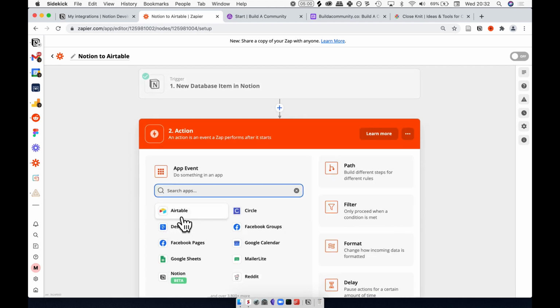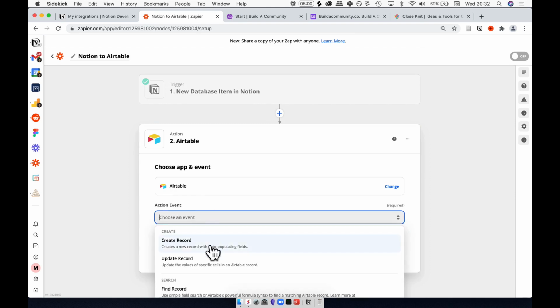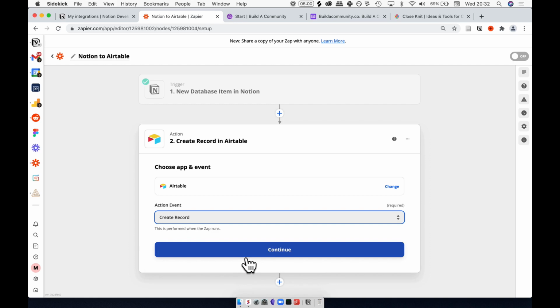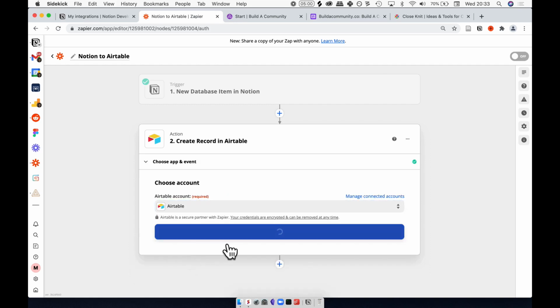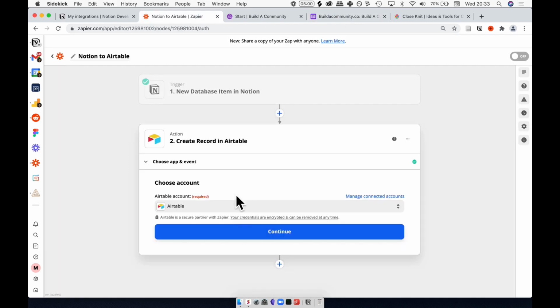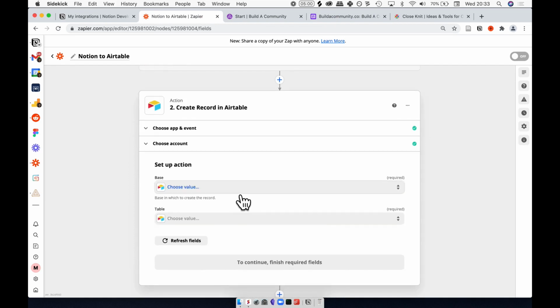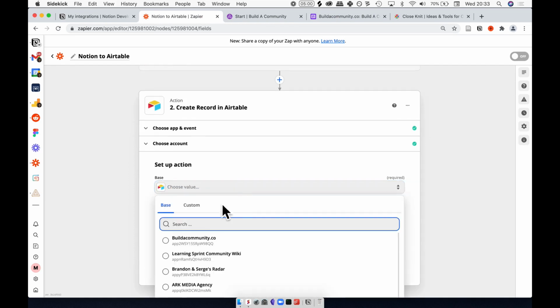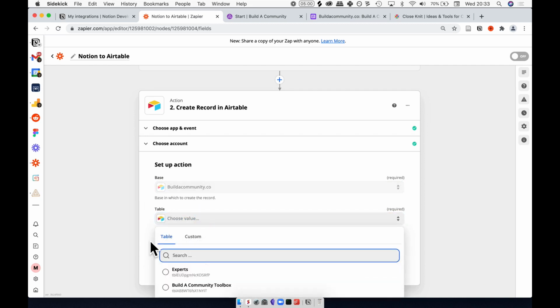We want this to update in Airtable, so let's click that and select the event. Select Create New Record and hit Continue. Next, you'll be prompted to sign in to Airtable. I already have, but if you do and it asks for an API key, you can get that from Airtable by going to your settings in the top right corner of the account. Back in Zapier, hit Continue, and then select the specific base and table that you need. Here I'm going to select Build a Community, and the table that I need is the toolbox.